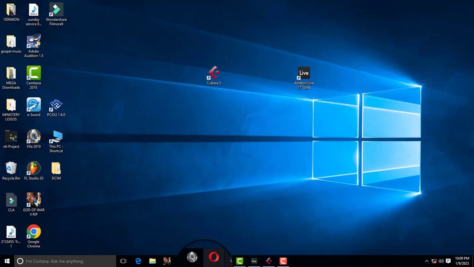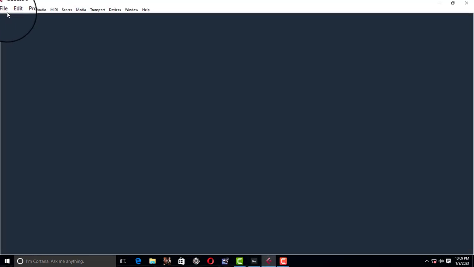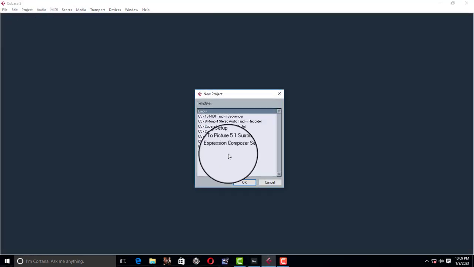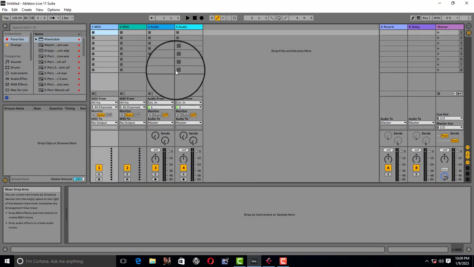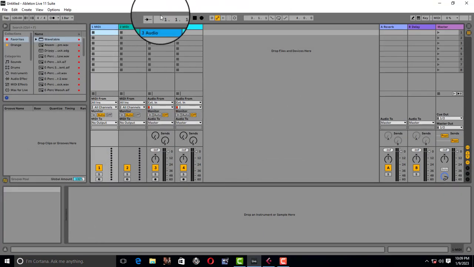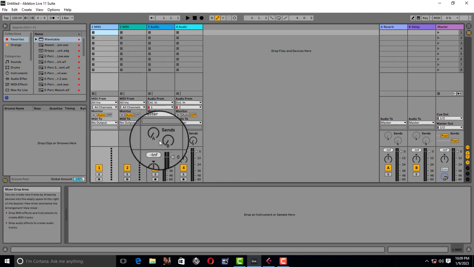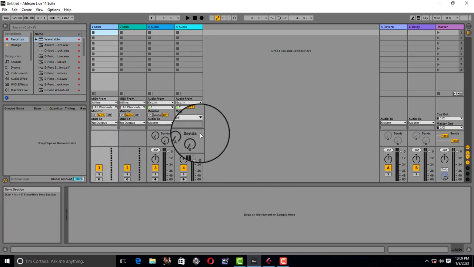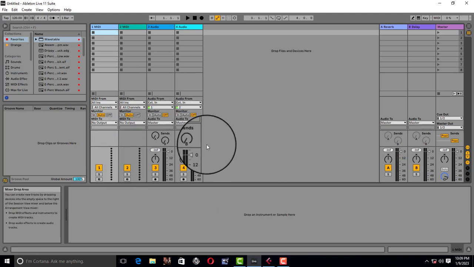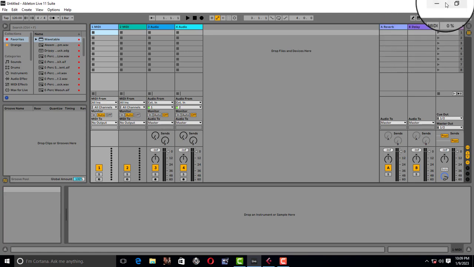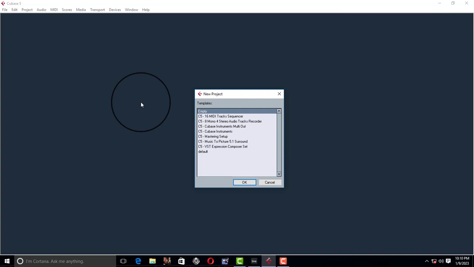So let's go ahead. Here is Cubase. When you open up Cubase, this is how Cubase usually opens up. And this is the way Ableton opens up. Don't worry, I'm going to show you back to back. It looks a little bit complicated in the beginning, but I'm telling you, it's just as simple as Cubase.